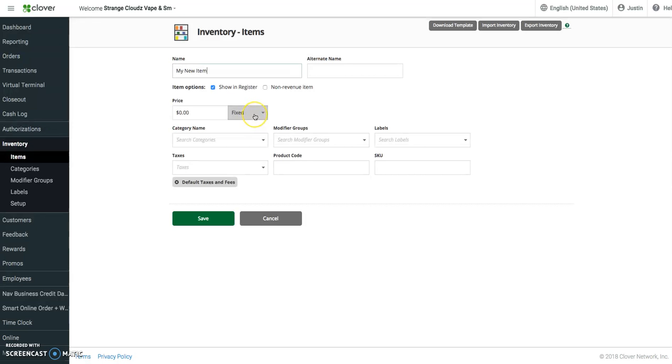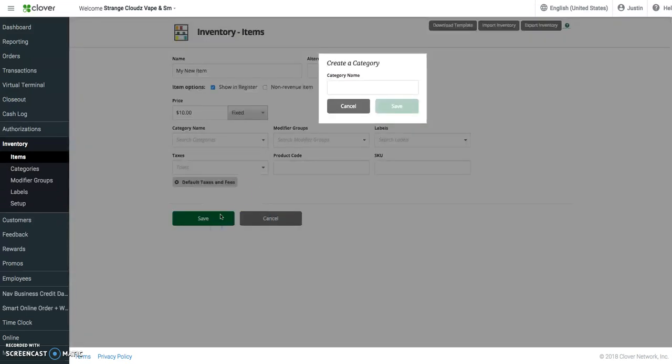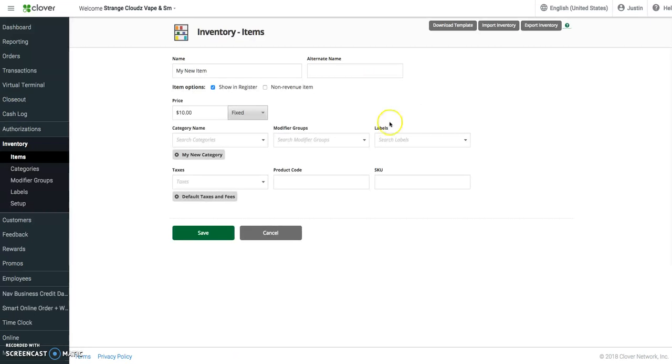Price is going to remain fixed unless it is a variable product such as Kratom that requires modifiers and/or modifier groups. Just going to leave it fixed for now. Test product, $10. Category name, could either pick an existing category or add a category, which is what we're going to do here. My new category. Save it.